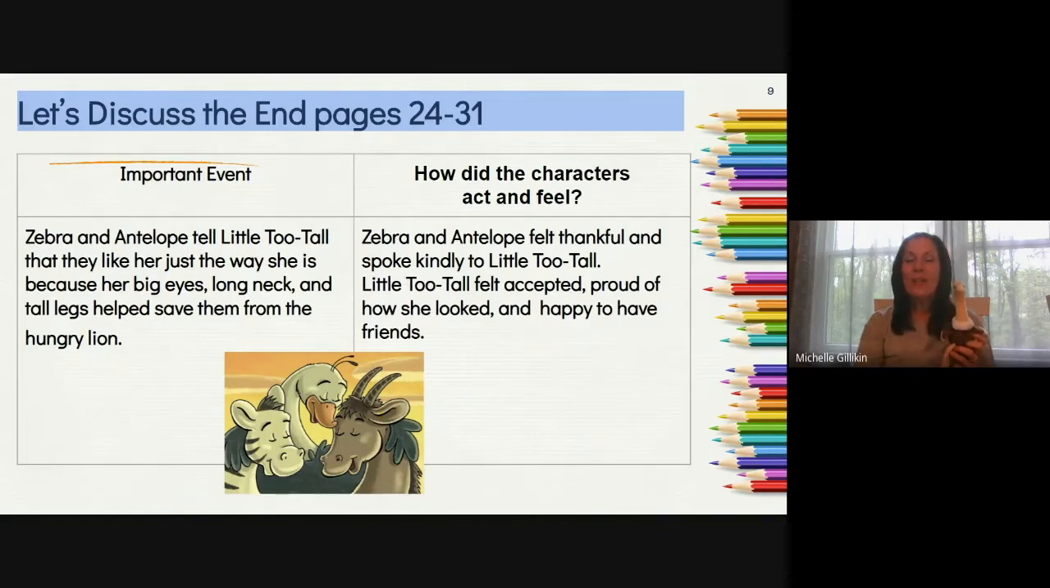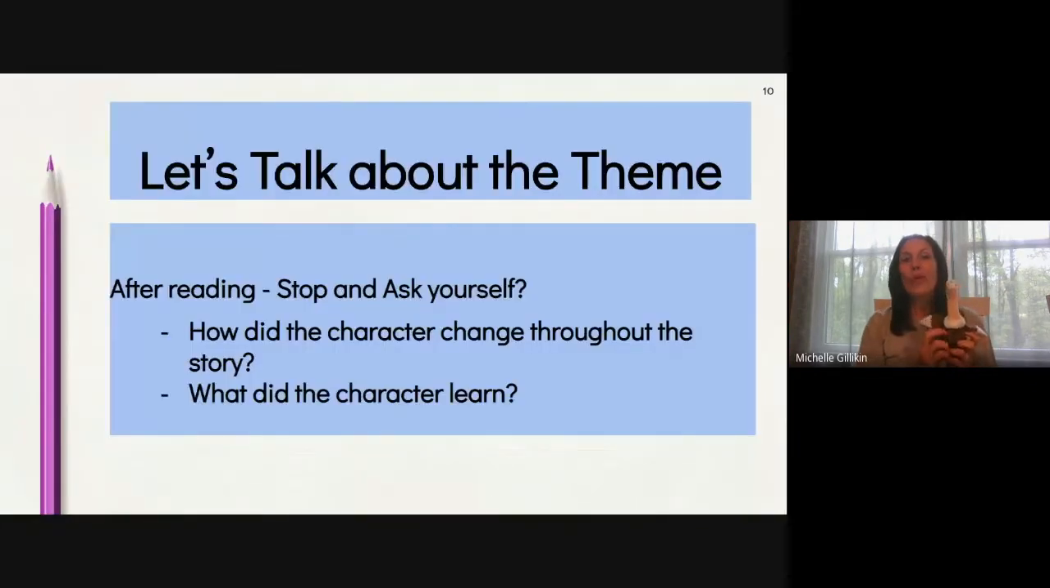So now let's think about, how did Little Too Tall change from the beginning to the middle to the end of the story? Because remember, at the end is when we can stop and ask ourselves, how did the character change and what lesson did the character learn? Which will help us identify our theme. So again, we're going to ask, how did Little Too Tall change and what did she learn?